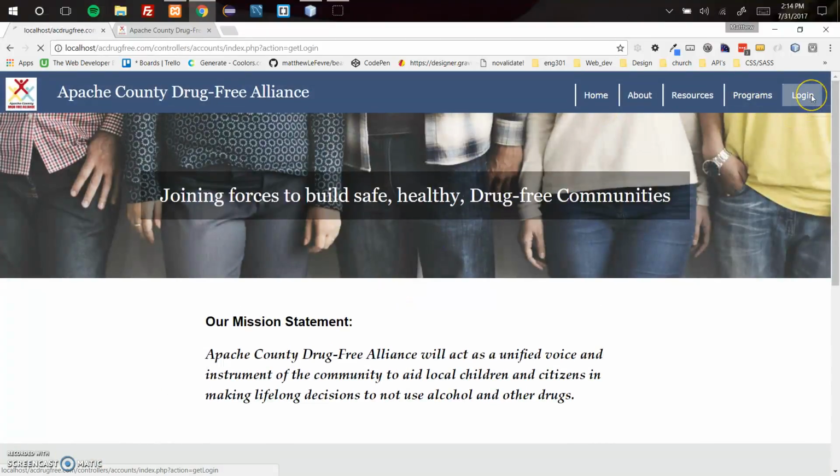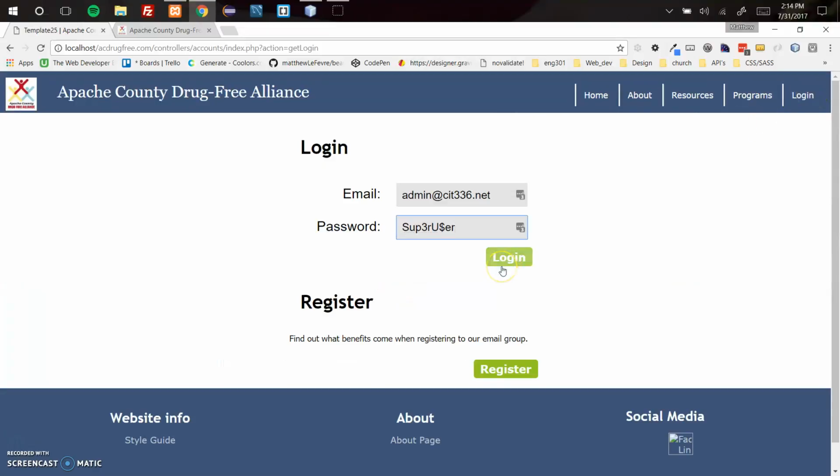If I go ahead and hit that login button, I'm brought to a login page. And here we have a little submit form with an email address and a password, and a login button. Just like any other website that uses authentication, you can put in the email address that you've used to register your account and the password that you selected to log in.